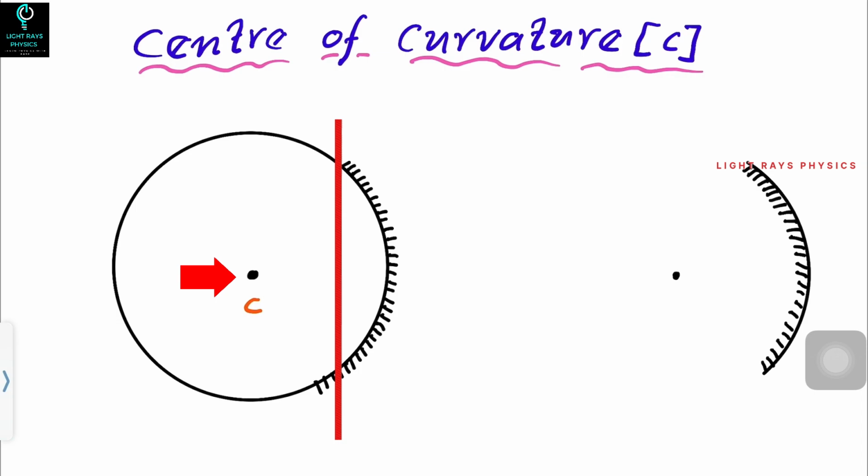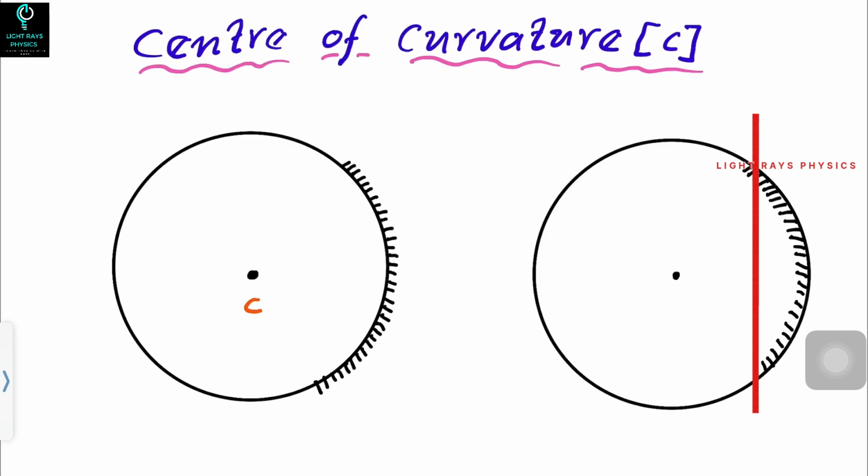Now let us take a convex mirror and let us produce the sphere from which we have cut the convex mirror. Now you can see a small dot at the center. This dot at the center is called the center of curvature for the convex mirror.